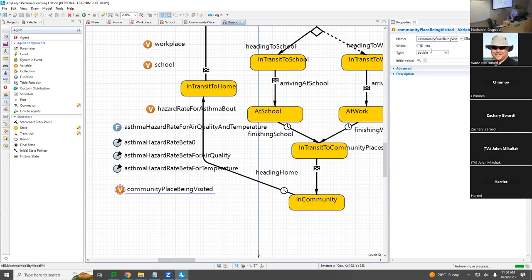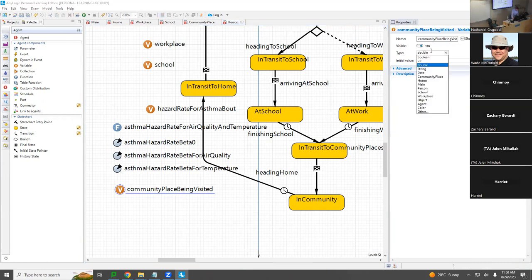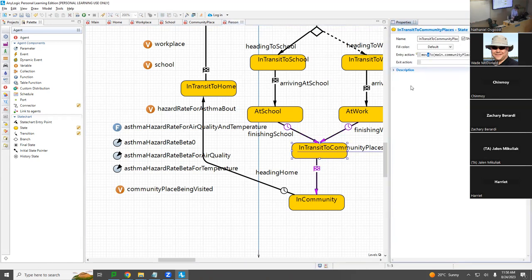What's the type of this? Can anyone say? Community place. Initially, no. When they go to the community, we find the community place being visited. We select it randomly from community places. There we go. And then we move to it. That's great.